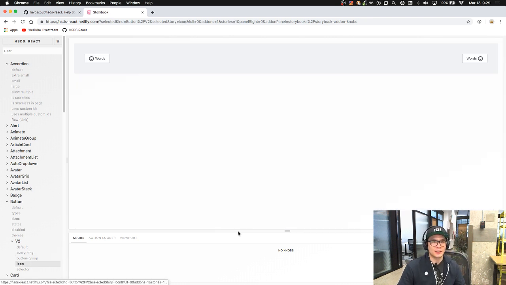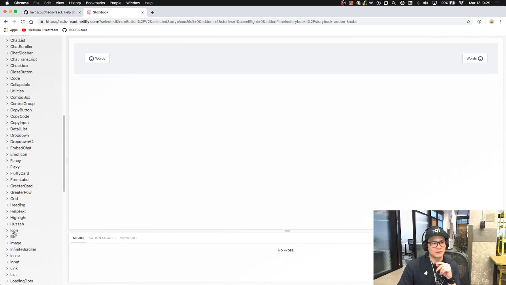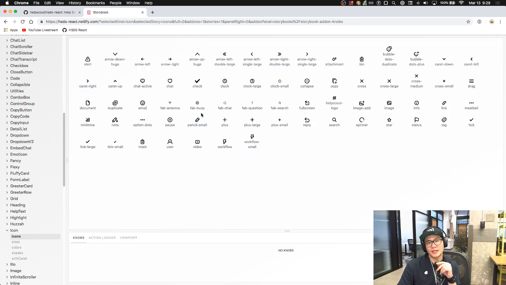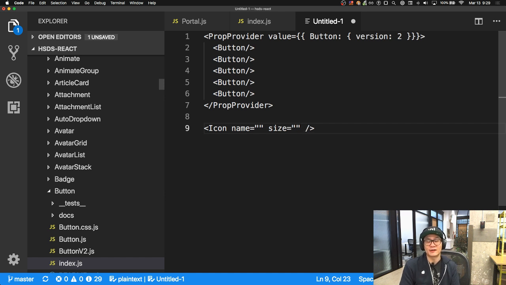The other one was to enable out-of-the-box support for adding icons alongside text. So we have an icon component within HSDS React. So right here, really nice. You just basically say icon and name, and then you pass in what kind of icon you want to render, and the icon renders. And there's a varying array of sizes. You can pass in what size you want, and the icon will render to that size.